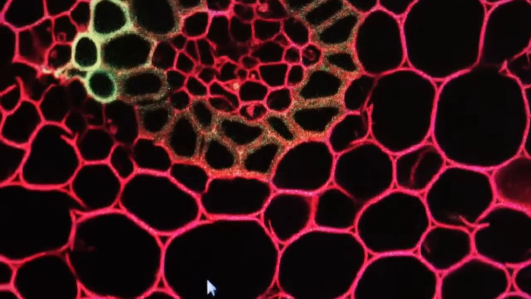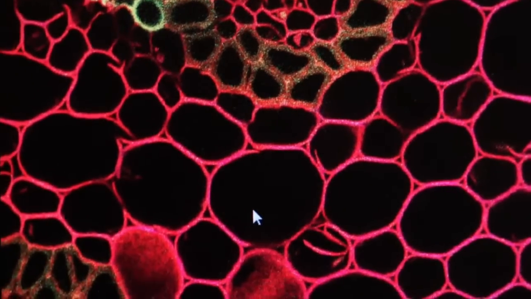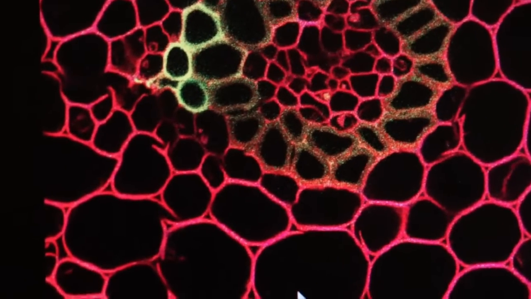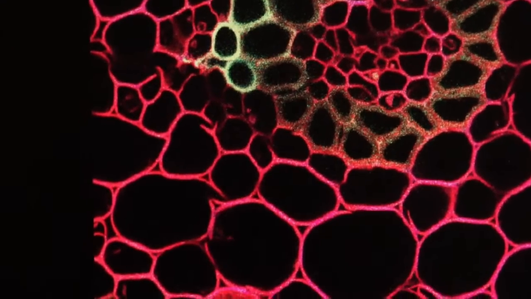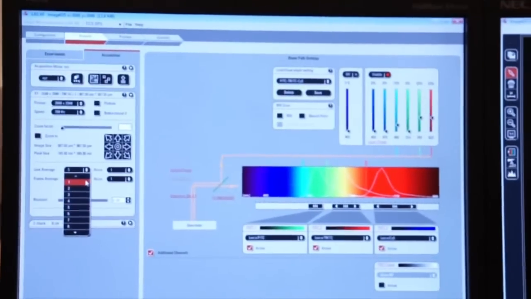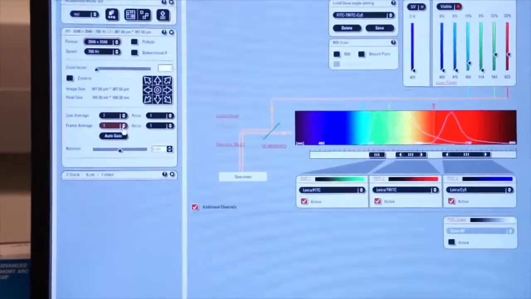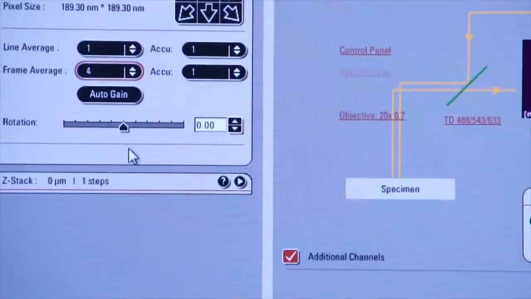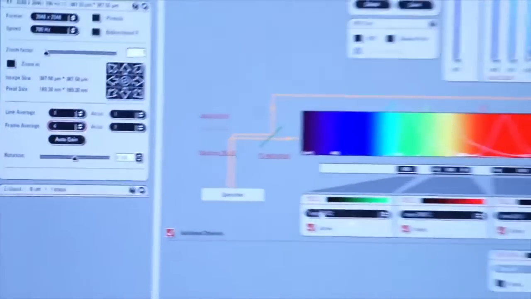So speed is helpful when you do averaging, but there's always a trade-off on whatever you select in terms of making your better image. Let's go back and turn off line averaging. We'll make that 1. And let's do frame averaging again. We'll do 4. Now we're going to click on capture image and watch the image on the right screen.